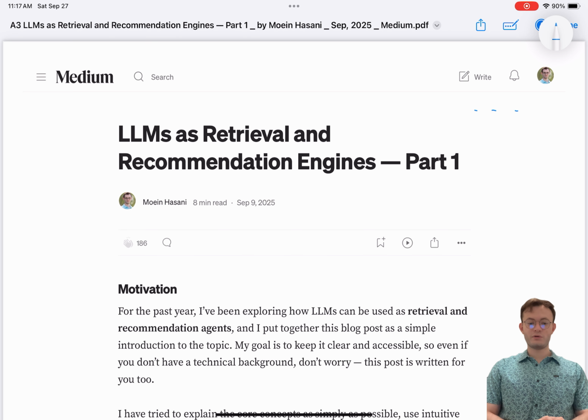And I wrote a blog post about LLMs as retrieval and recommendation agents on Medium a while ago, and today I was hoping to go over the topics there with more depth and talk about a few things I couldn't really include in the blog post because I didn't want it to get too long. So without further ado, let's start with the blog post and talk about some of the ideas, and I'll try to do a little bit of annotations. Hopefully I can show some of the ideas for a better, more intuitive understanding.